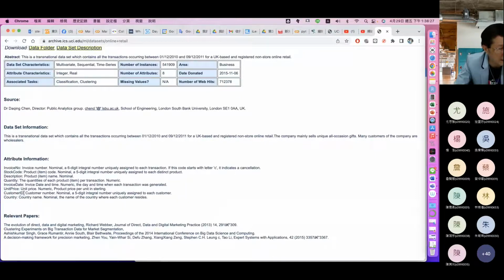Okay, the last two variables are the customer ID or customer number, 我们客户的编号. So like your school ID, your school number, it's the same, customer ID. And also which country the customers belong to. Okay, so we have these 8 attributes for our data set.